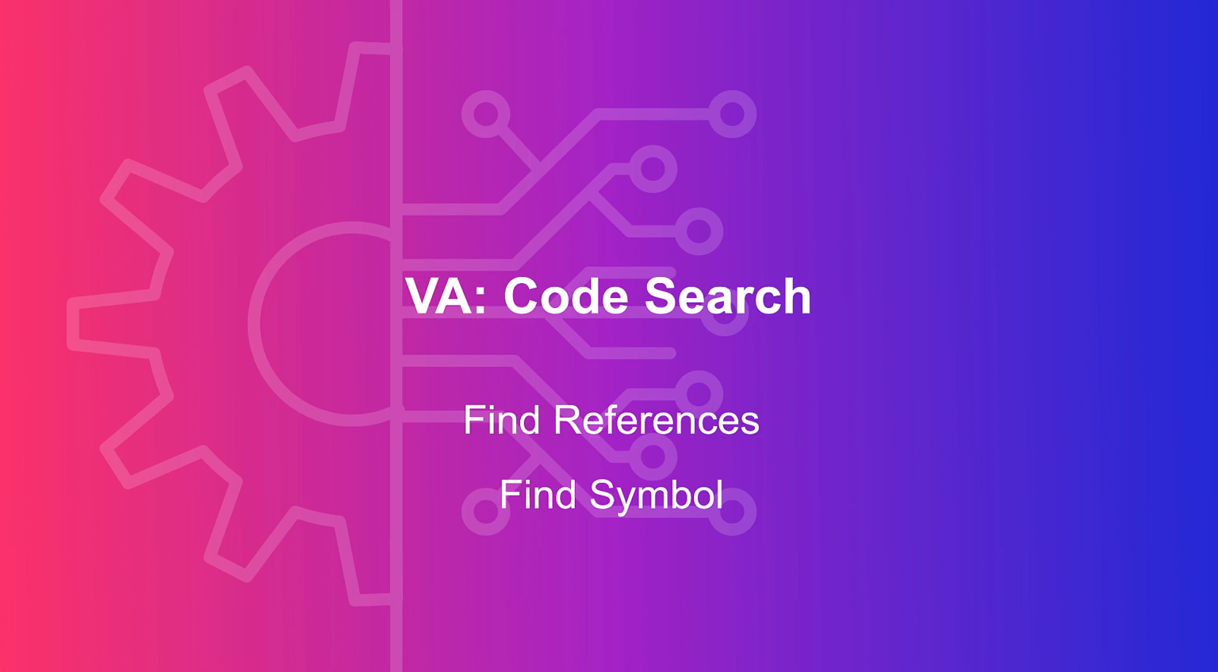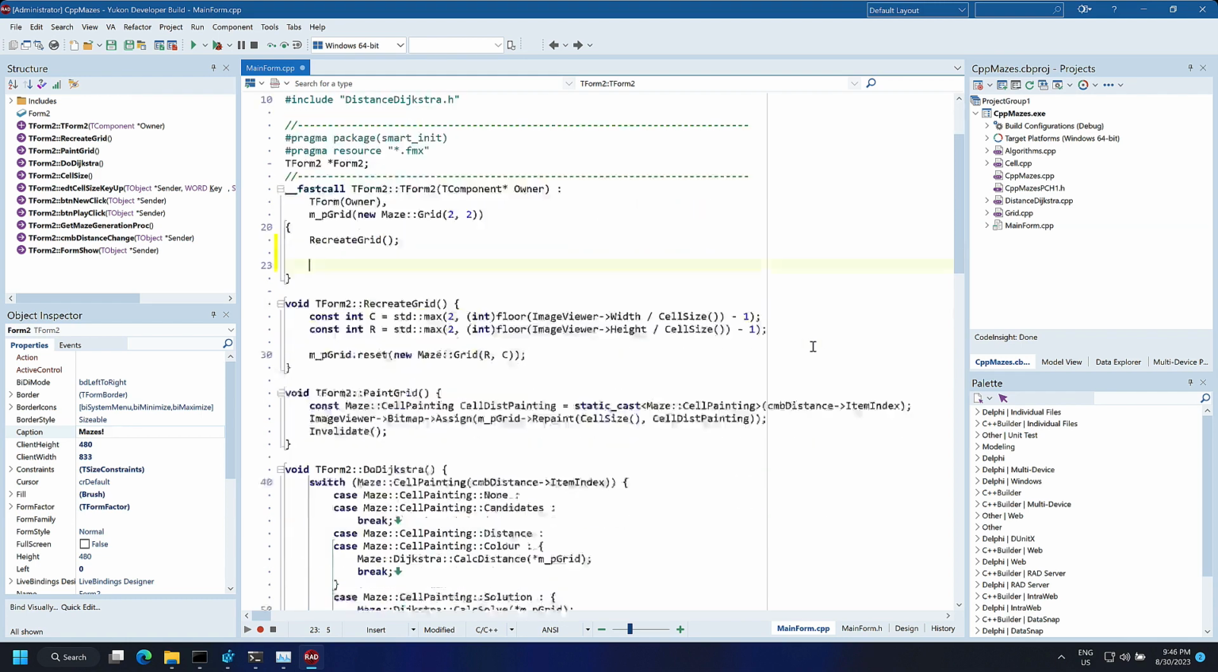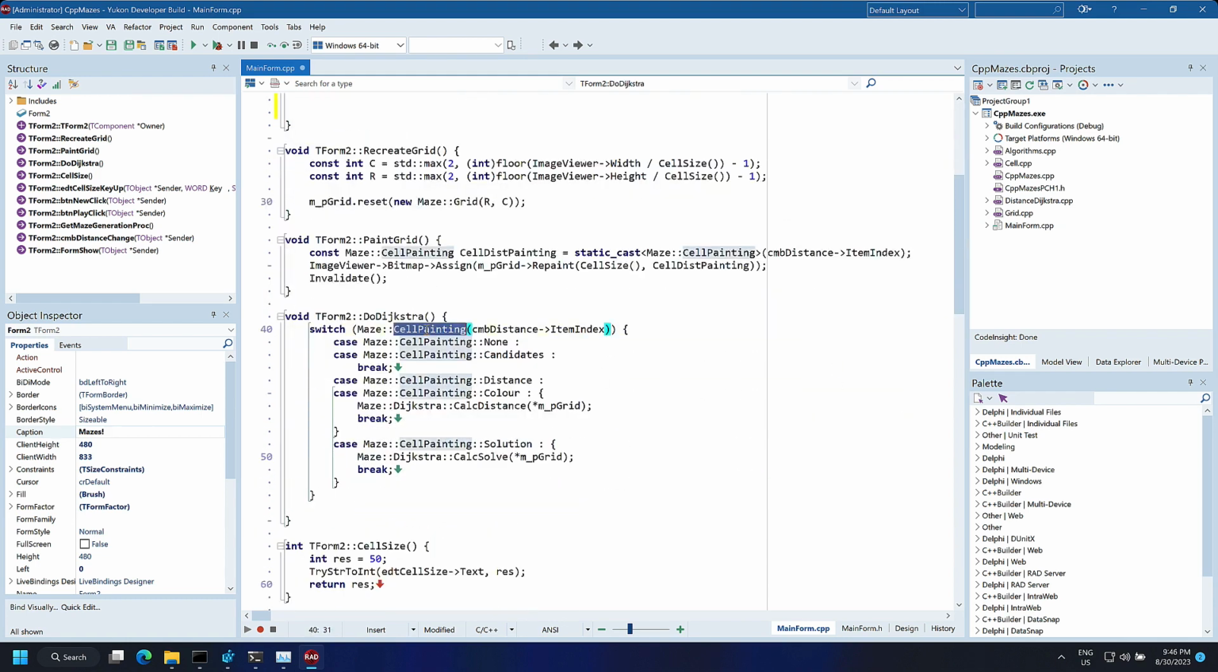Now let's look at the various search or find functions. The first is find references. This is a really useful feature to find everywhere a particular method or type or whatever is used, that is, all the places it's referred to from. And it's a great test to see if a tool like Visual Assist understands a codebase. If find references works, other things are likely to work too. So let me find references to the cell painting type.